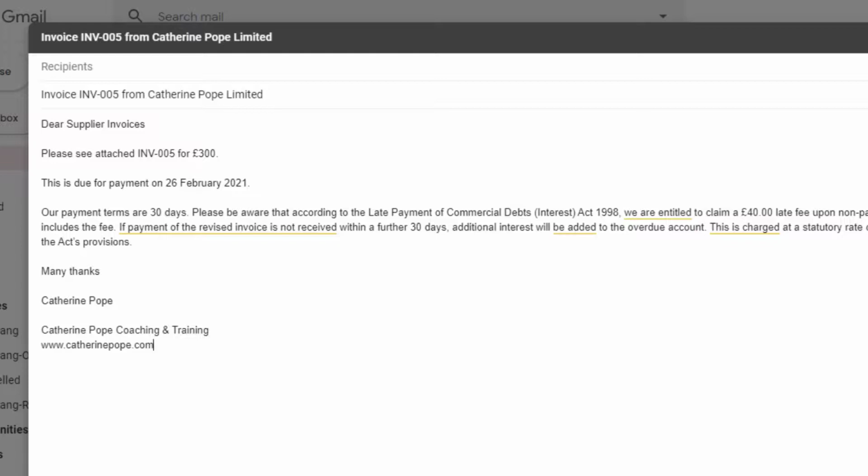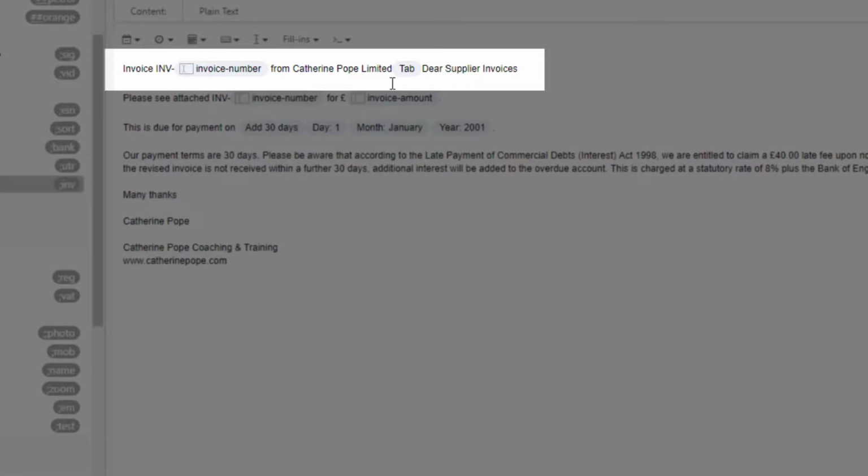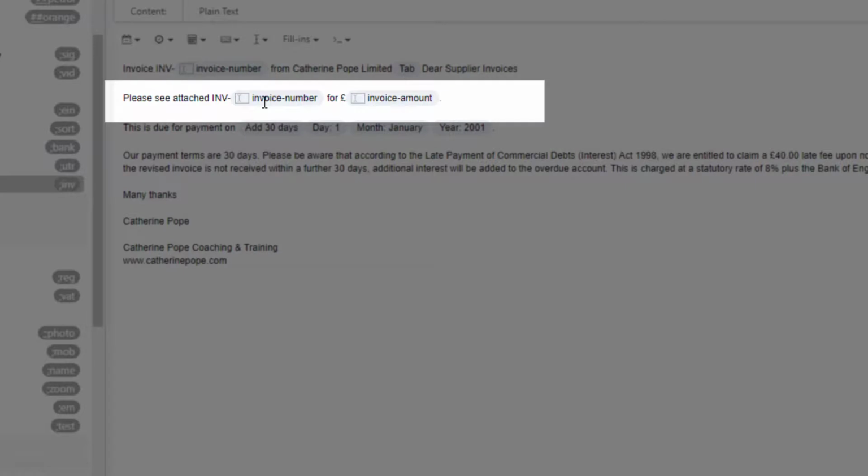I'll show you now what that looks like in TextExpander. There's the field for the invoice number. Then I've got my tab to move from the email subject through to the main body. The invoice number comes up again because I've already input that. Then that's the space for my amount.